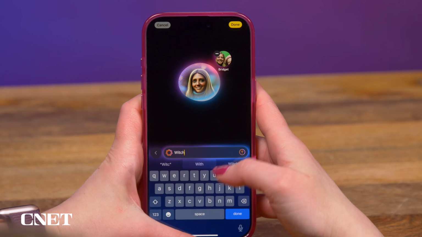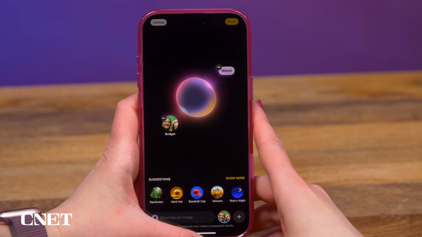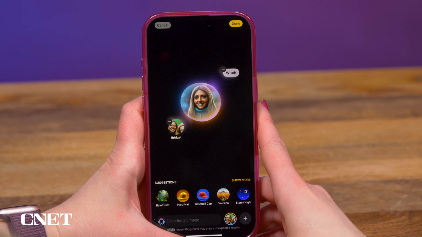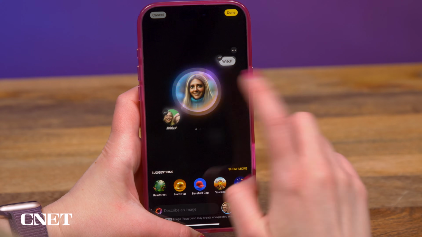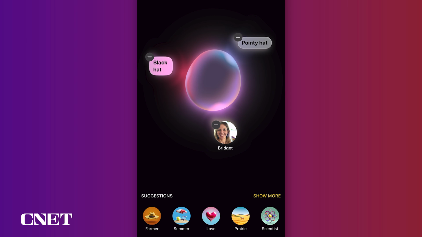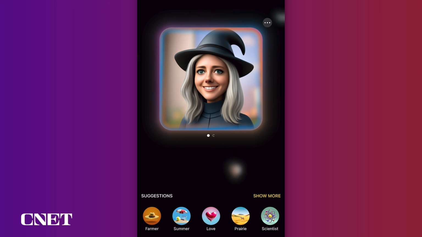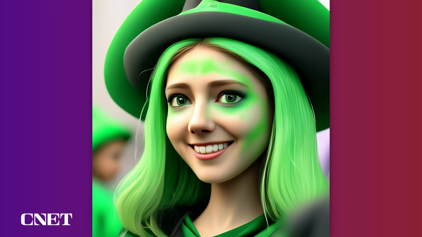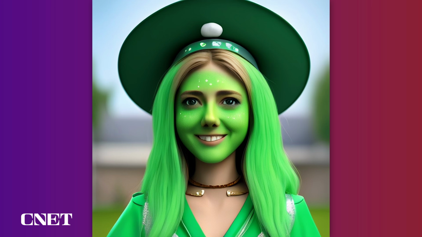In one example, I wanted to make myself into a witch. Now, it just didn't do anything when I used the word witch, but you can work with similar words like wizard and black hat and pointy hat and start to get somewhere. In the spirit of the movie Wicked, I tried to make my skin green, but it wouldn't change my skin. But then I told it I wanted green face paint, and that kind of worked. Look at me, I'm defying guardrails.